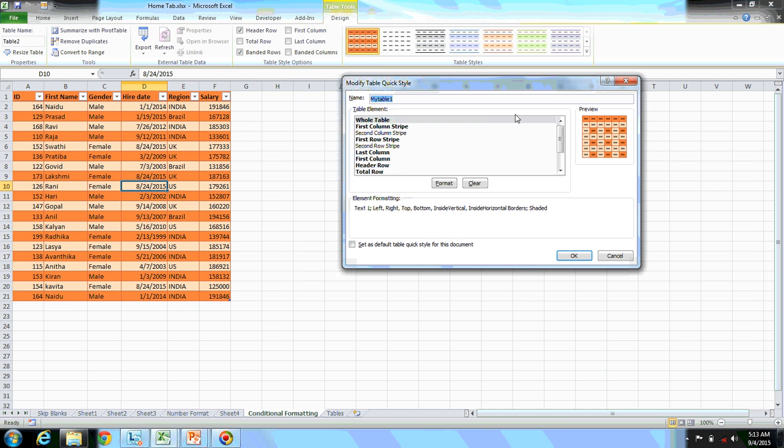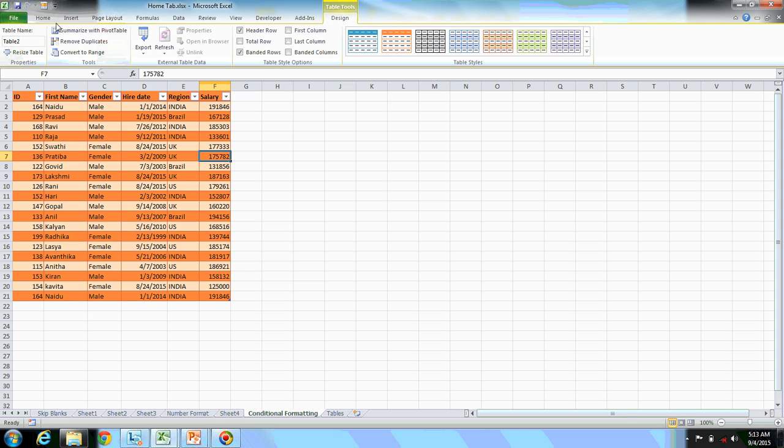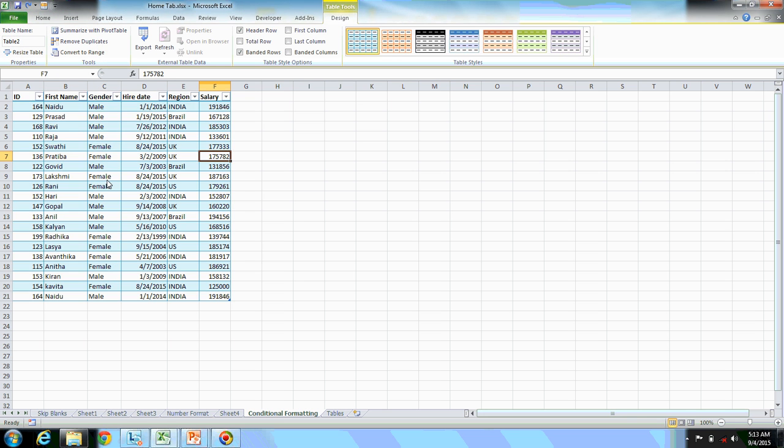You can also modify your table style like this. From there, just right click, and you can modify your table style. You can also set it as the default table quick style for this document. For this document, you can also keep this as the default table style. But for now, I am going to undo. You can also undo from the quick access toolbar. You can select everything and click OK. Like this, you can also undo.